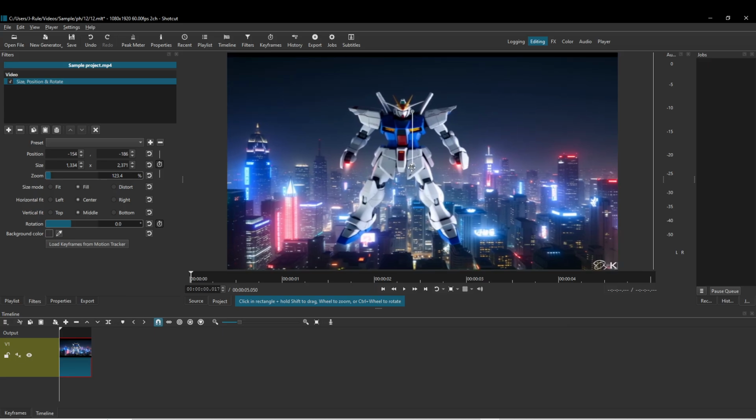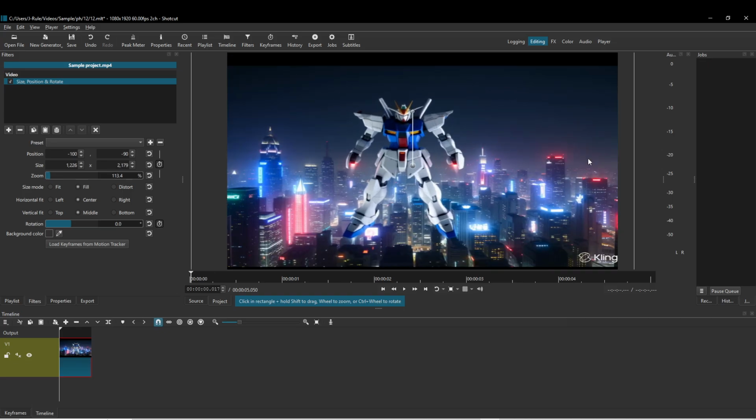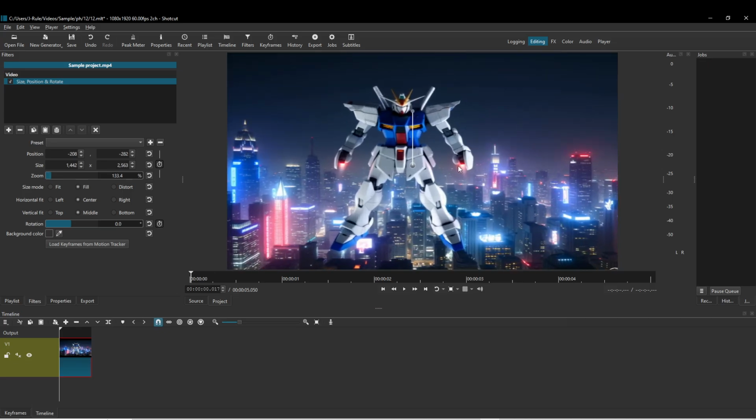This method does crop the sides a little, which is normal and expected. Keep an eye on important details near the edges so you don't cut off anything essential. If needed, you can nudge the position slightly to keep your subject centered.